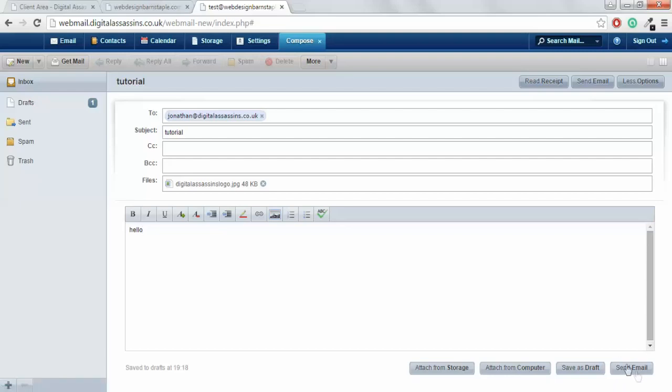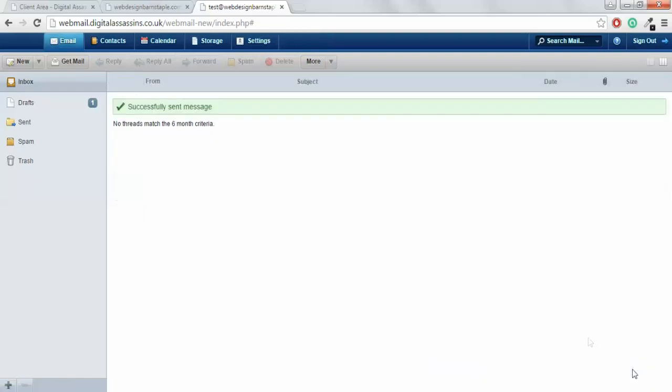And then in the bottom right hand corner there, you'll see send email. And that successfully sent that message.